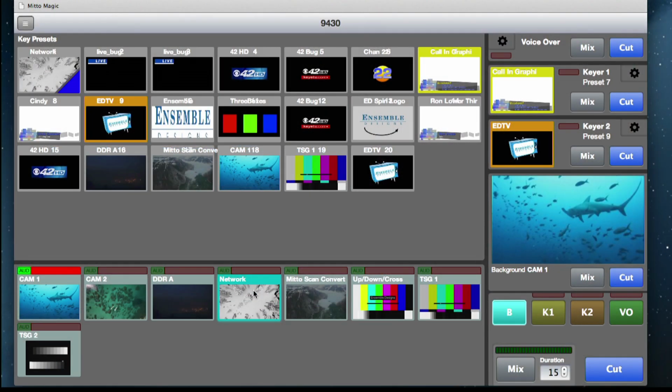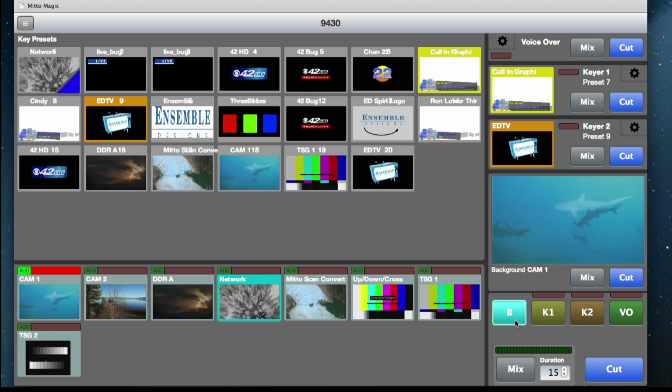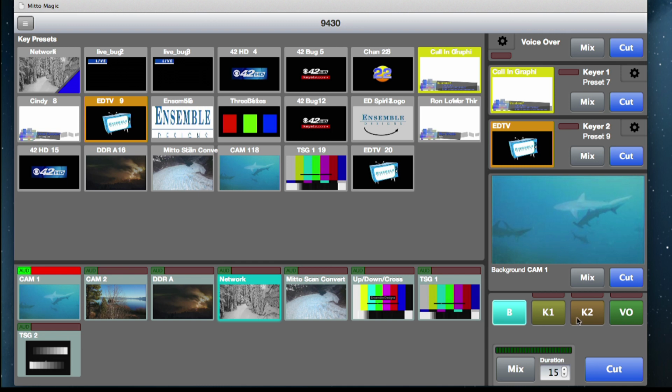Now you'll love the control system because you can use your iPad, PC, or Mac to control the Avenue Layering Engine. Looking at the control system right here, you'll see in the lower right-hand corner the transition box. The background button is lit up, showing that on the next transition you'll change from the background that's selected on the preset bus. And key 1 and key 2 are here, as well as the voiceover button, and these are the indicators showing you what will happen on the next transition.